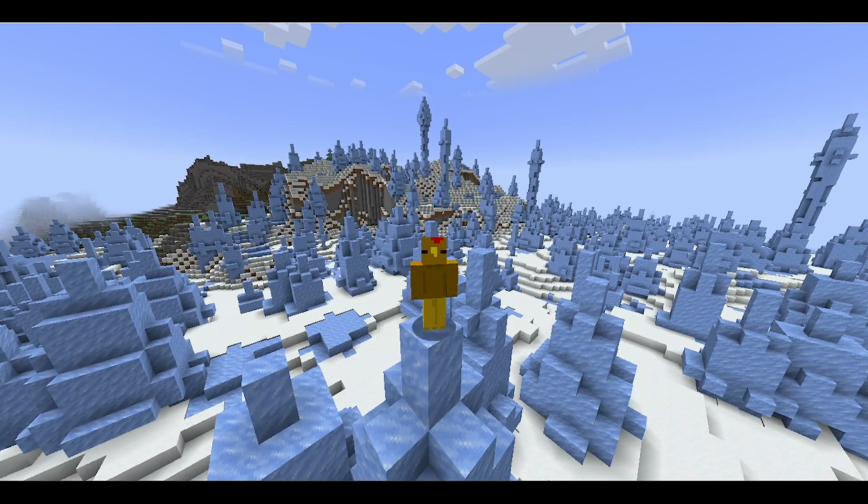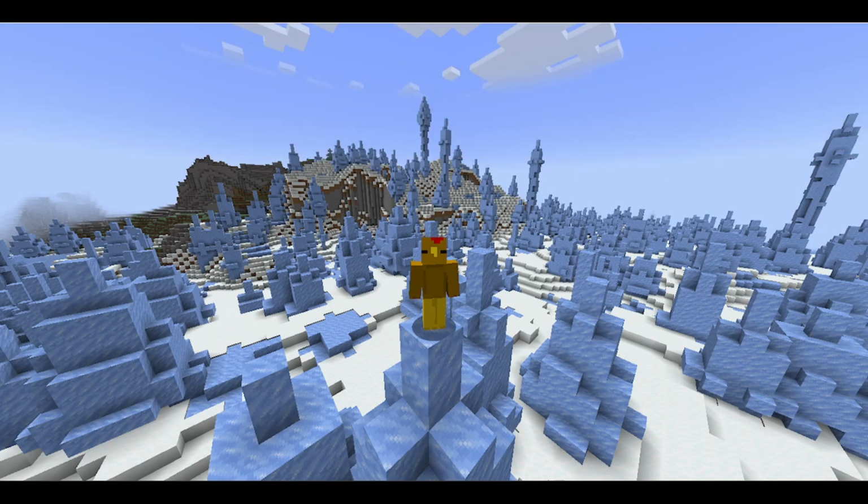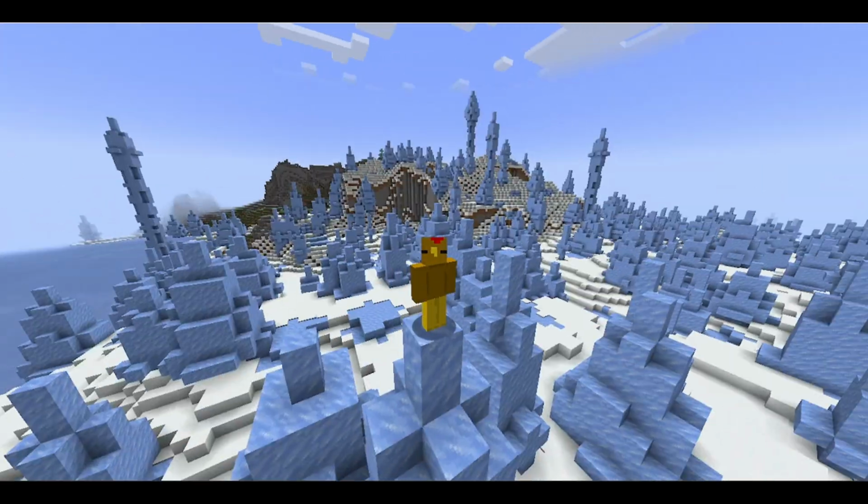Hello. Today I'm doing a tutorial for the Item Obliterator mod, which I know is weird because I don't even make tutorial videos, but I was making a mod pack and basically I wanted to get rid of some OP items in my mod pack, and I went to use this Item Obliterator mod and I had no clue how to use this.